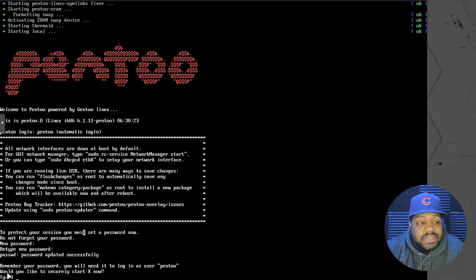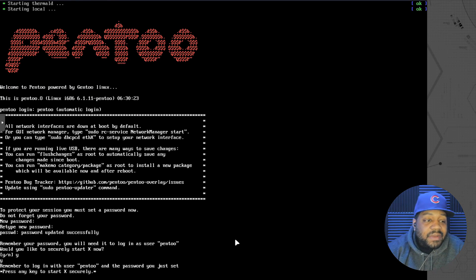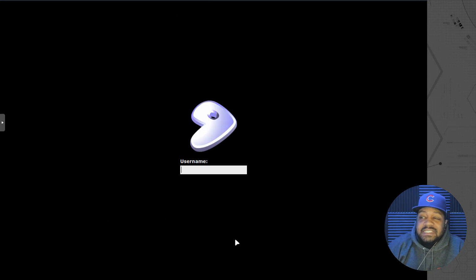And what you want to do is use X, and what X basically allows you to do is run a desktop manager. All you have to do is type Y there for yes. It basically says, would you like to securely store X now? So all we have to do is press yes, Y, and press enter. And then right here, all you have to do is hit any key and it'll start X for you. So let's press enter, and then we'll be up at the desktop environment.